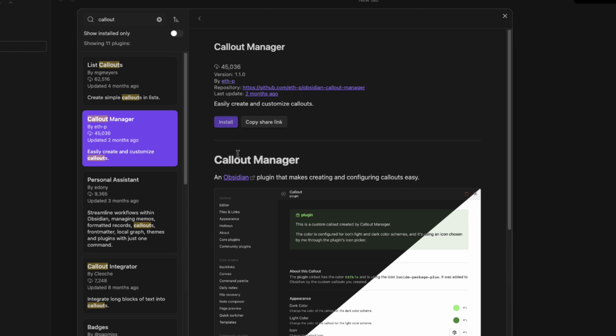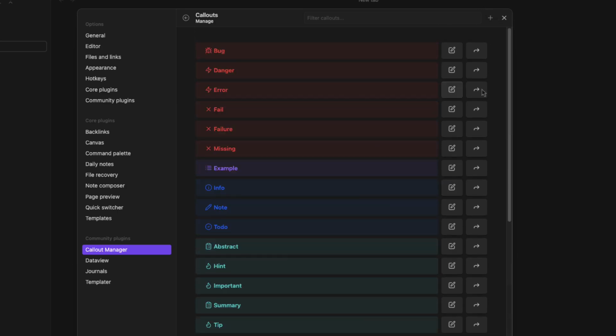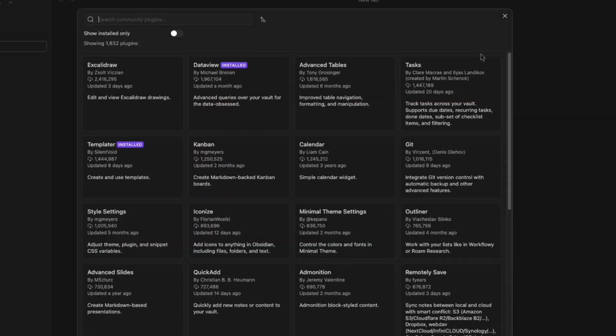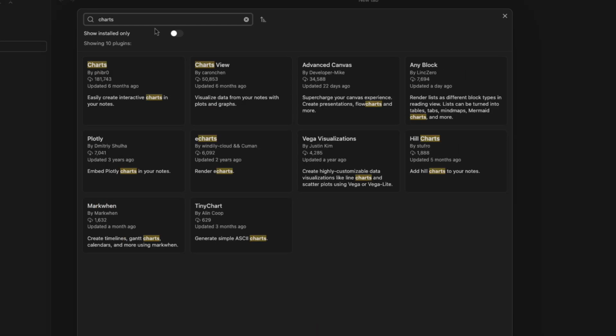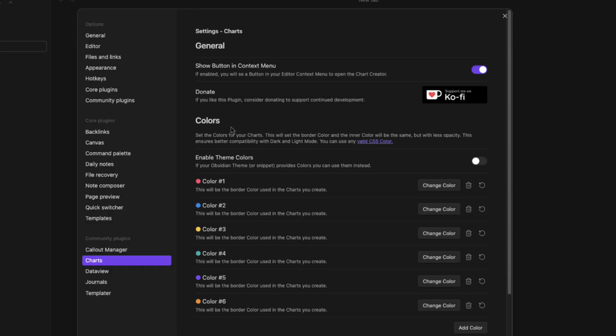So we're going to install it and enable it, and later we'll come to the options and we will create new callouts. Go back to community plugins. Our next community plugin will be Charts. And this would be this one. We're going to click install. This is just for our weekly, monthly, quarterly, and yearly roll-up from our daily notes, just to have some visualizations. We'll come back to this later as well.